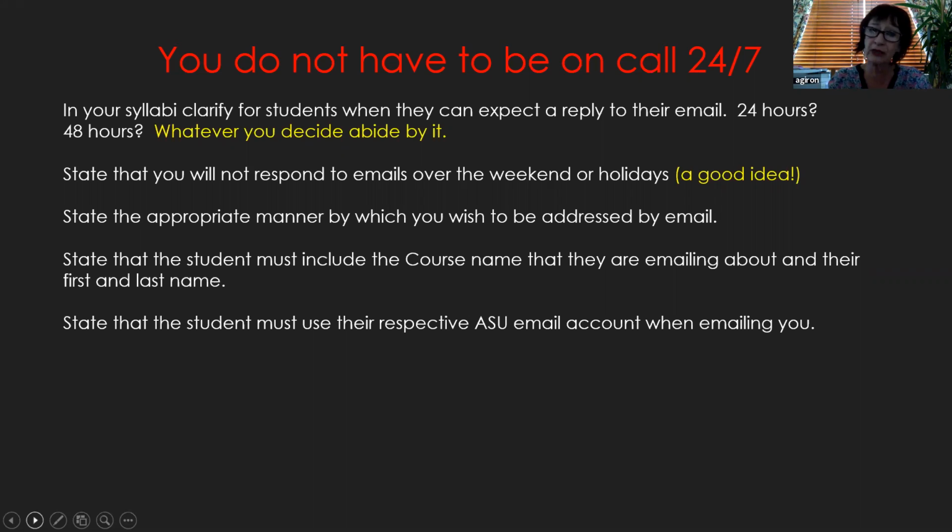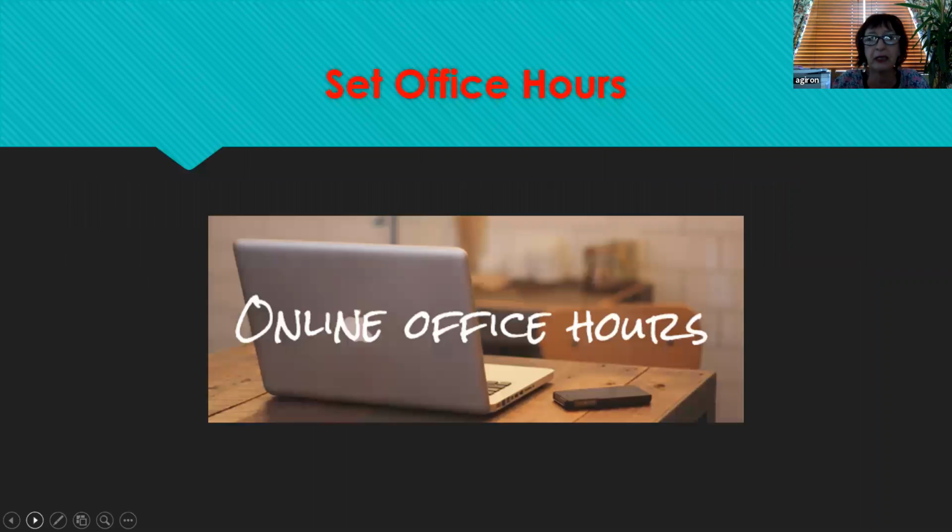And also state that the student include the course name that they're emailing about and their first and last names. Too often, it'll say, I'm in your 598. Well, I might have several 598 electives that I'm teaching, and I need to know what course they're emailing about. And also that they use their respective ASU email accounts when emailing you, because I'm finding that I'm getting a lot of emails where it's not an ASU account. All right, next.